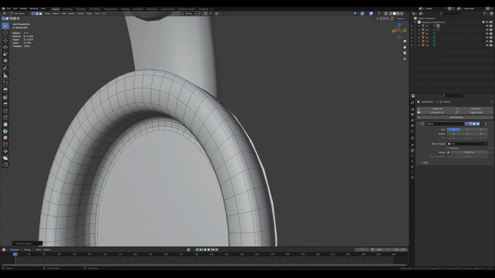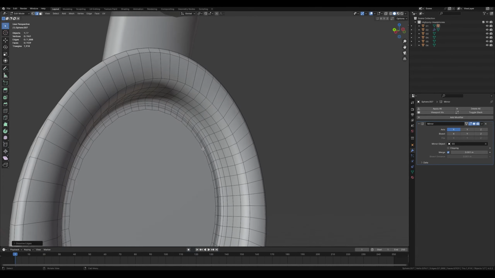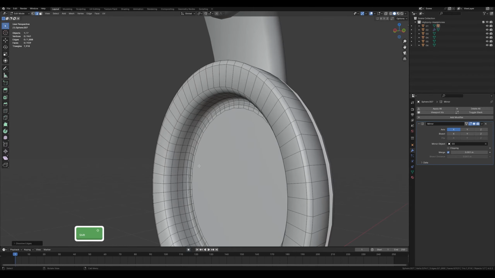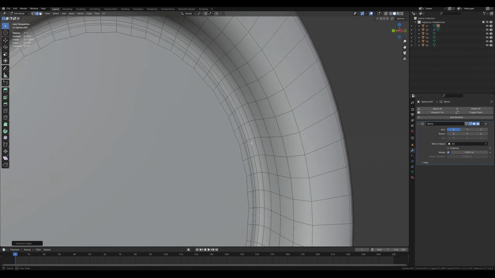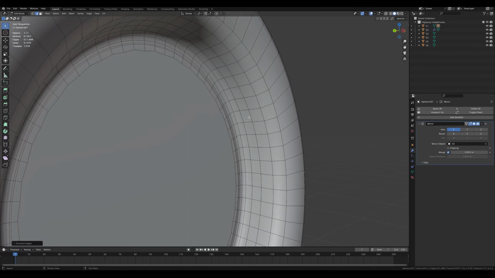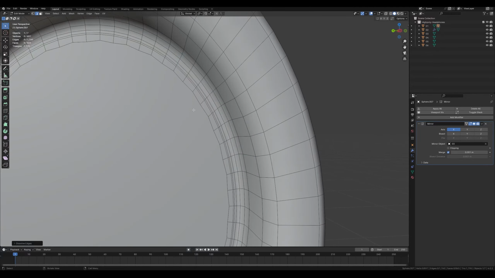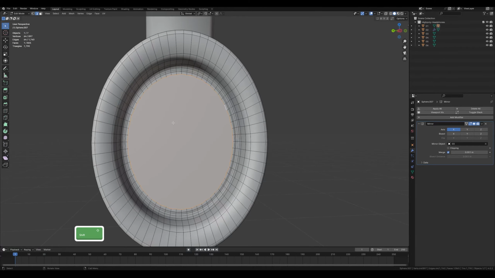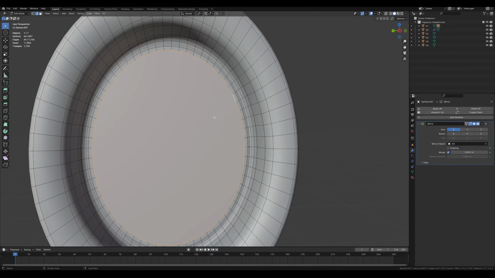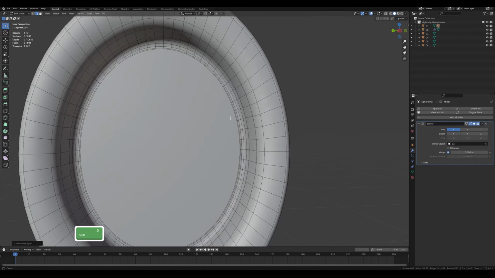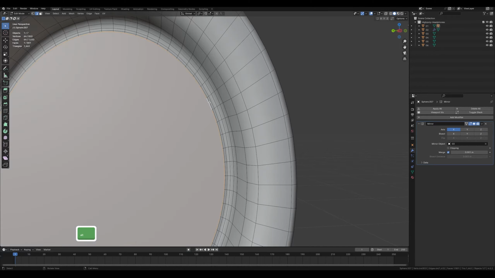Here we don't need that edge. Here, and there's a lot of edges that are unnecessary, so we don't need that one. And here is messy, so we don't need that one. Just dissolve edge. That one, we need this one to hold up the geometry.